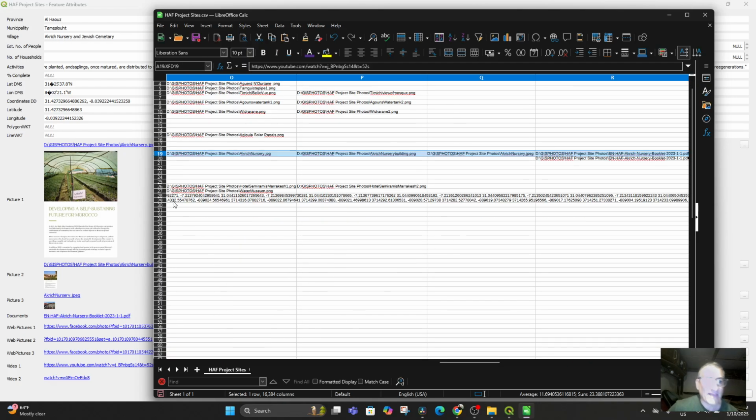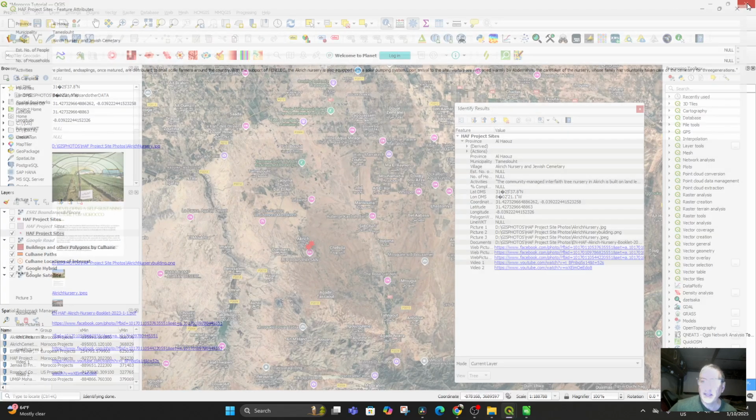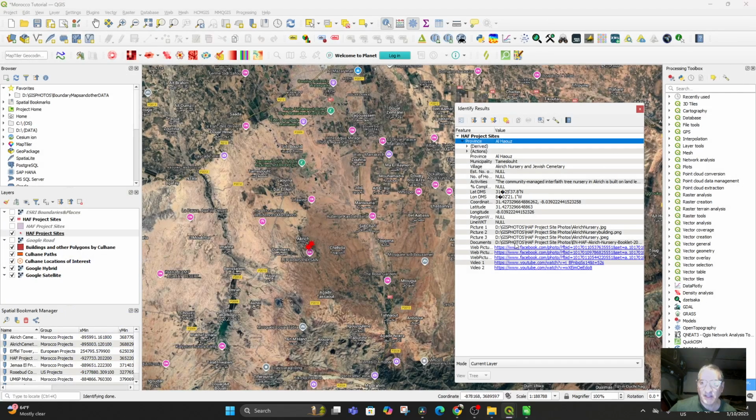And then that information has been pulled in as feature attributes, whether it's documents or images, videos, web links, all that's in there along with a bunch of other information that is in the attribute table. And you can continue to add that stuff, which is what we'll get into in the next tutorial.